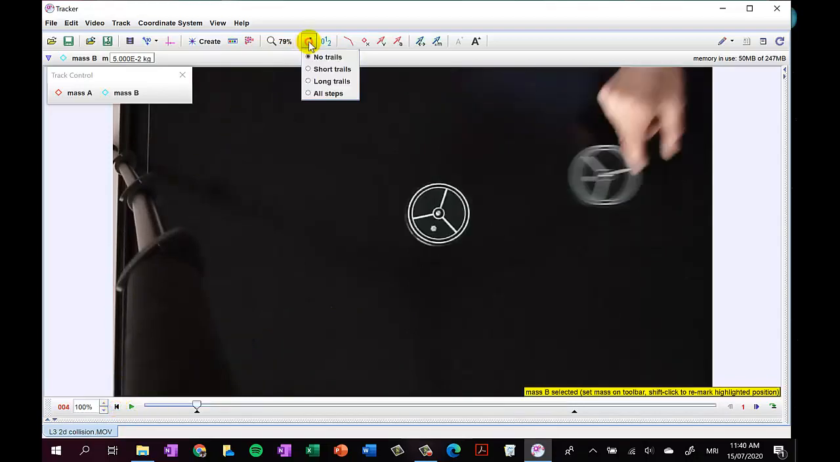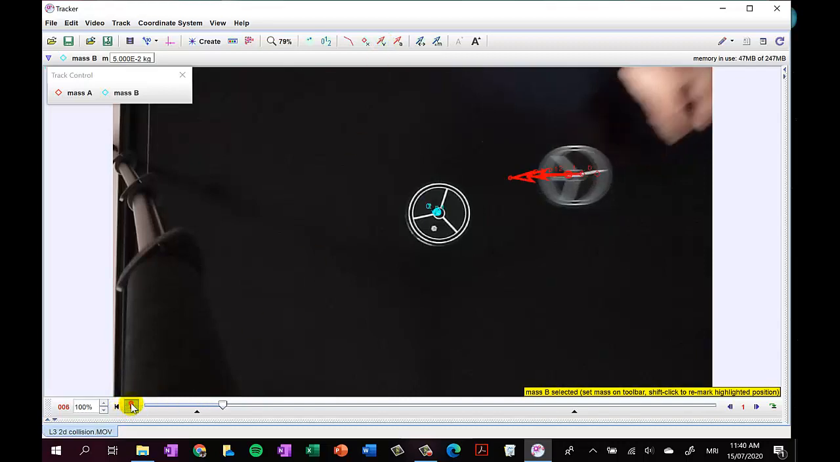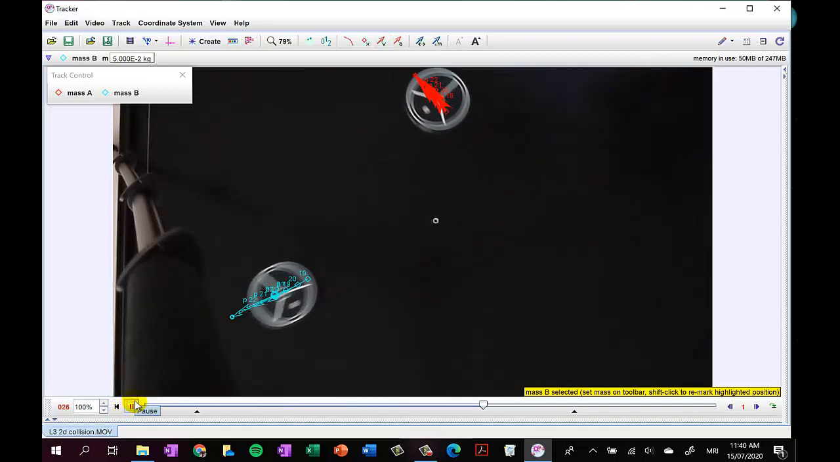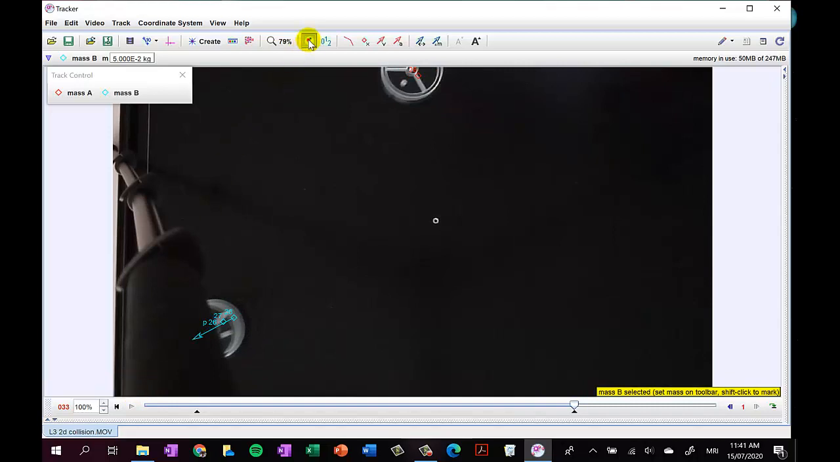Okay, and now we can show what that looks like here. I'm just going to bring the X back. If we leave it at short trails and just get rid of this, in fact we'll put in all steps so we can see them all. So that one started off not moving and then ended up moving this way.